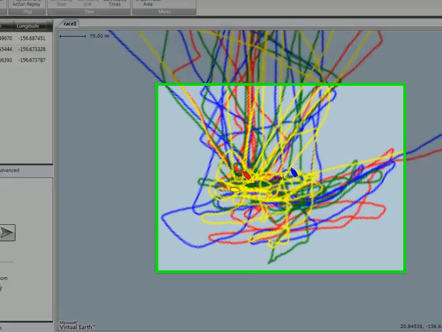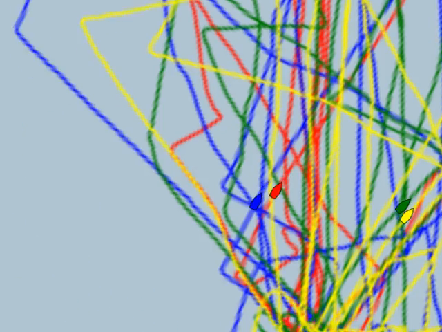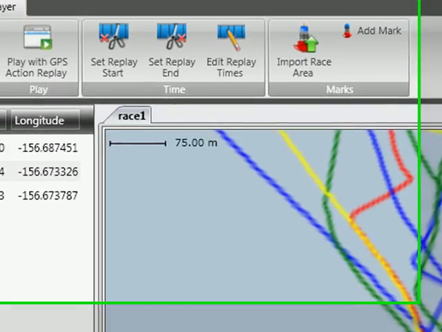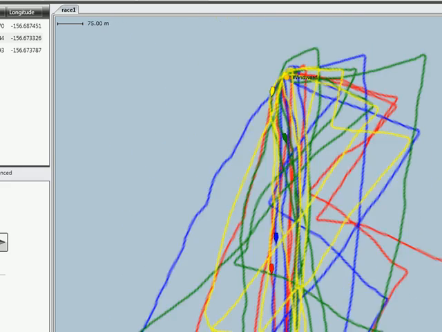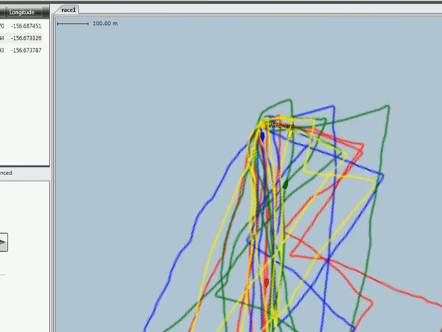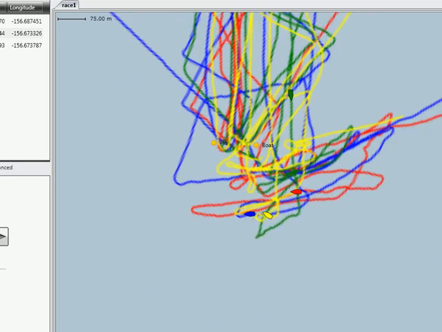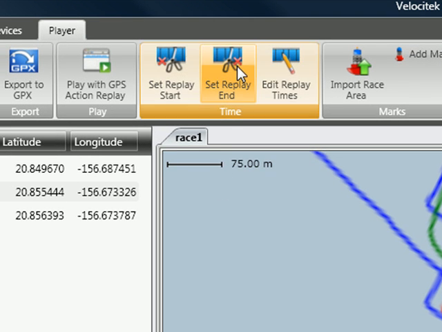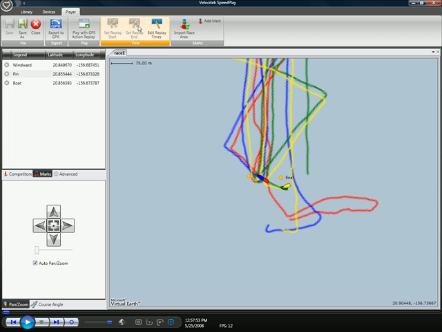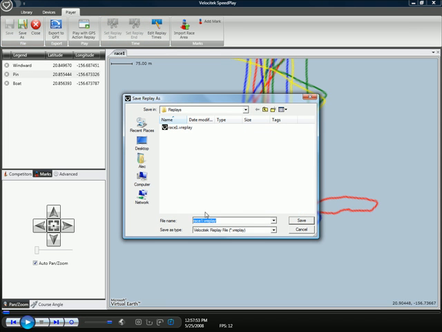Now we'll set up the start time for the second race. There's the first race that we just set up. And now here's the second race. We'll set this as the replay start. We can see the second race was 2 laps. We'll set this as the end of the second race. Let's save this as Race 2.